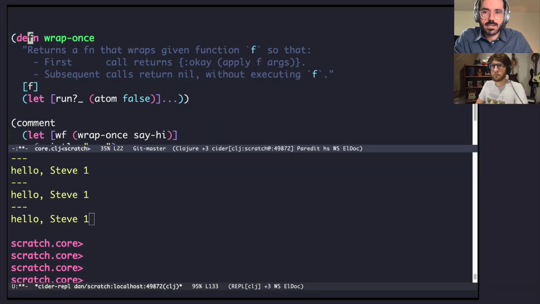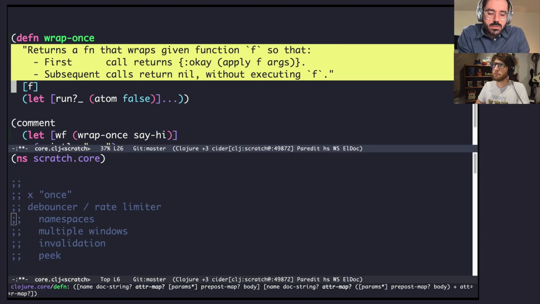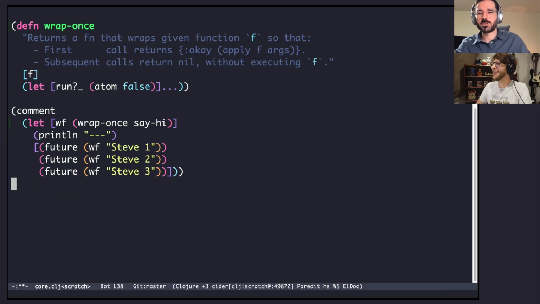Right, so we have an example of this wrap once function. What if we wanted to have it based on a period of time? So it can only be called once every 100 milliseconds, or it can only be called once every 3 seconds, or something like that. Once in a while, you can call this function. Wrap once in a while, I like that.